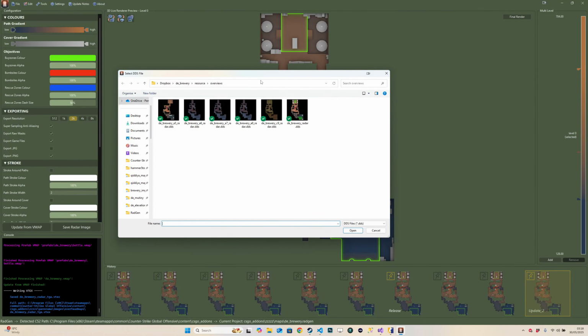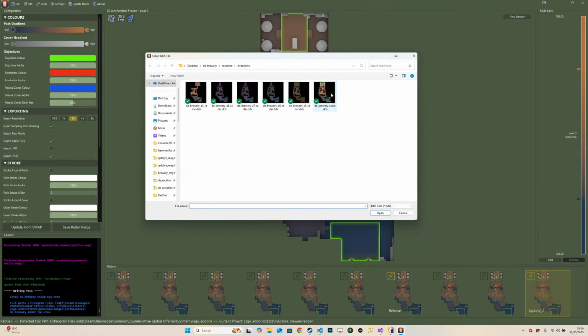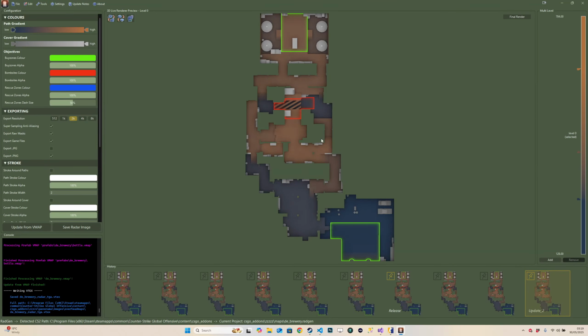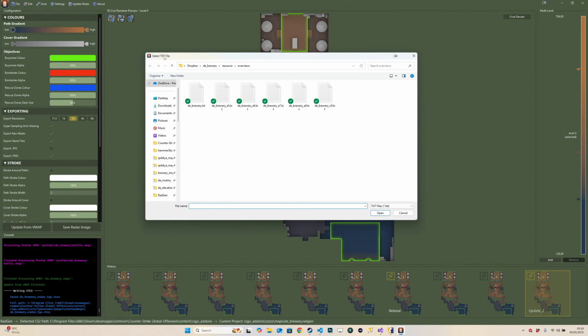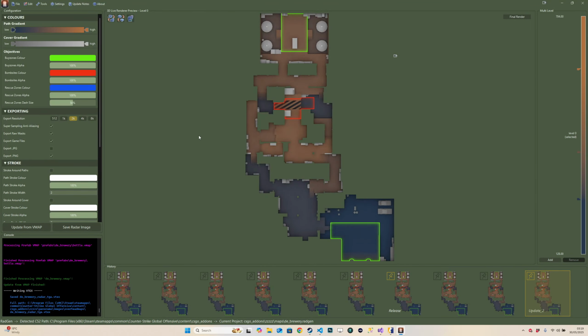So we're going to click that. Now it's going to ask for the DDS file initially, which is the image file that we used to use in CSGO. I'm going to use this one here, double click that, and now it's going to come up asking for the TXT file as well that corresponded to that back in CSGO. They were both inside of the resource/overviews folder. Things have changed now, but we don't need to worry about that. So we'll double click on that one.